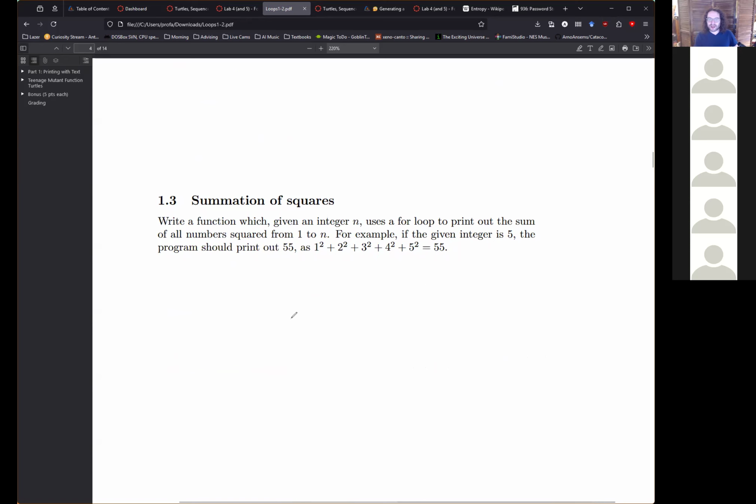And a lot of students accidentally interpret this to mean that I want you to print out 1 squared plus 2 squared and so on. For that problem, I don't want that. All I want for this problem is that if you give me 5 as your input, I want 55 as your output.